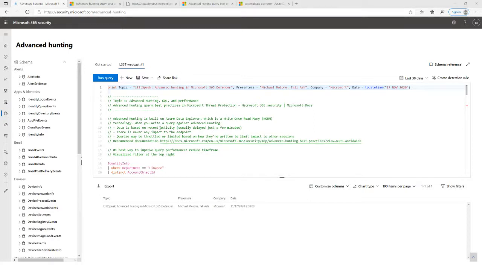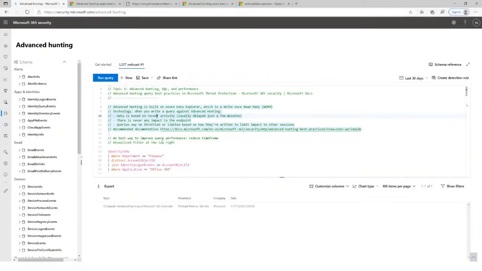Thank you very much, and hello everyone. We'll start with the performance topic. So we'll see together how you can optimize your queries so you can execute them faster and they will consume less resources. The first, most basic but important recommendation is to apply time filters.